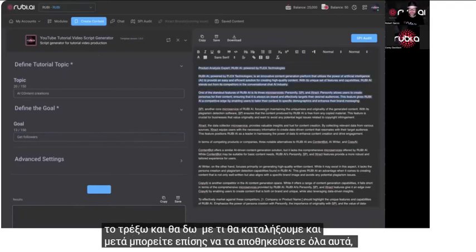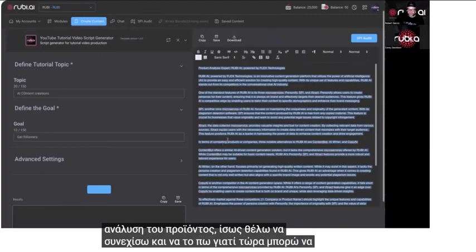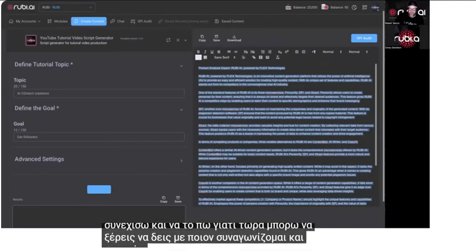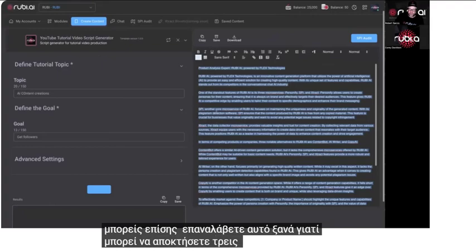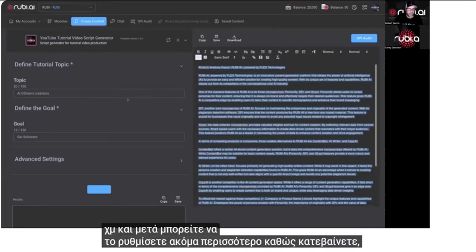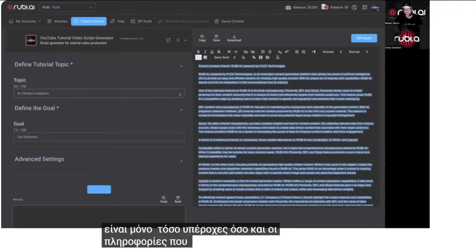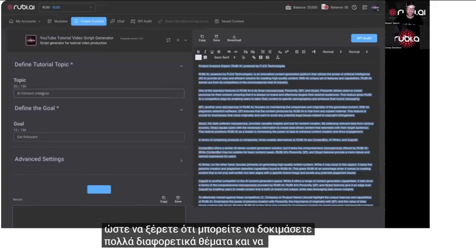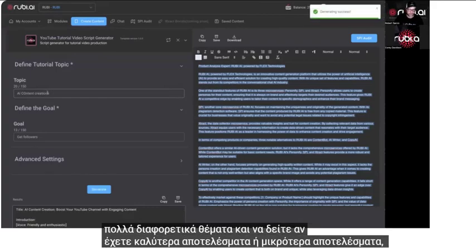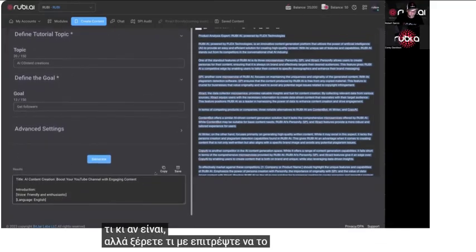And then you can also save all this. So I have all this sitting here in the product analysis. I might want to go ahead and save that because now I can see who I'm competing with. And you can also rerun this again because you might get 3 new different competitors that you're going to go targeting after. And then you can even fine tune it further as you go down. When you're running these analyses, it is only going to be as great as the information that you're putting into it. So you can try several different topics and see if you get better results or lesser results, whatever it is.